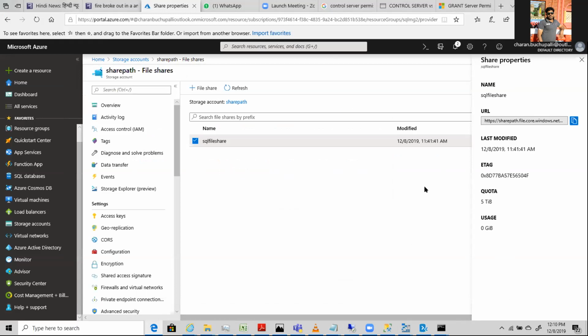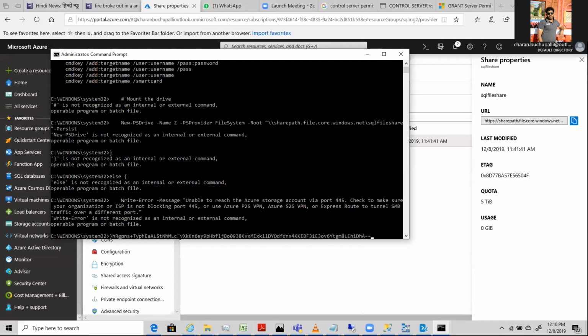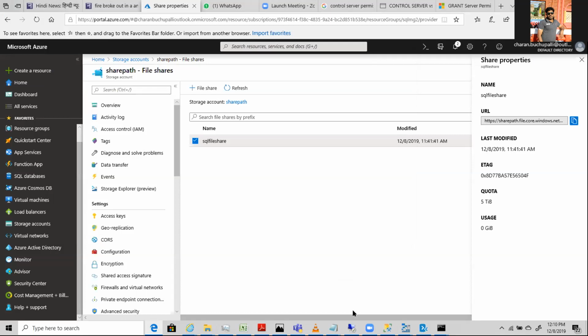Ramesh, is it your personal laptop or your office one? No, personal laptop. I have all the permissions. Okay. What is the access policy for that file share? It is publicly accessible, right? Yes.